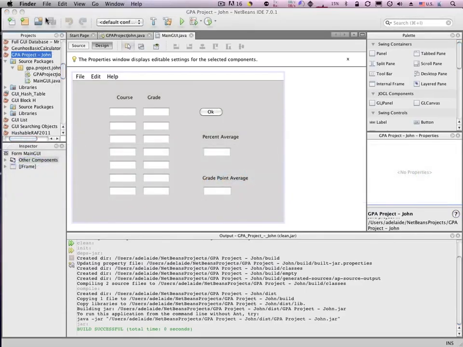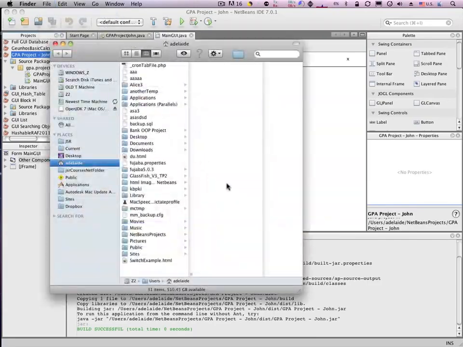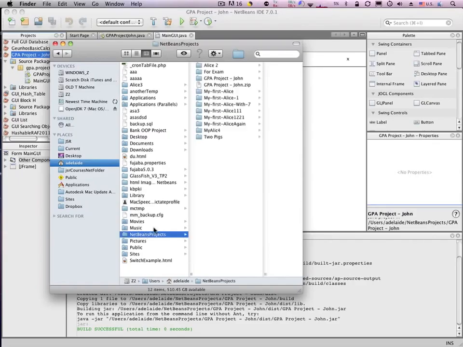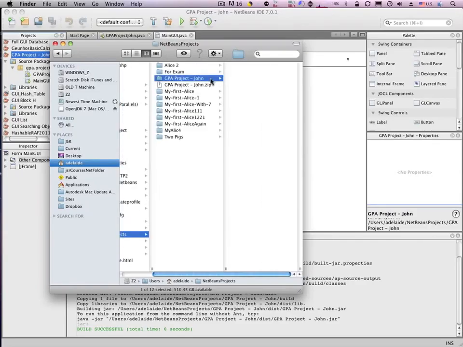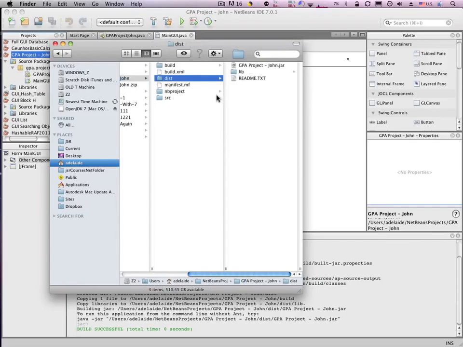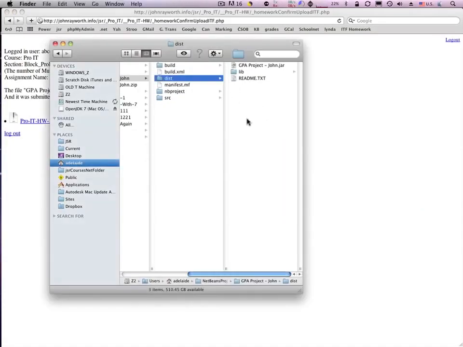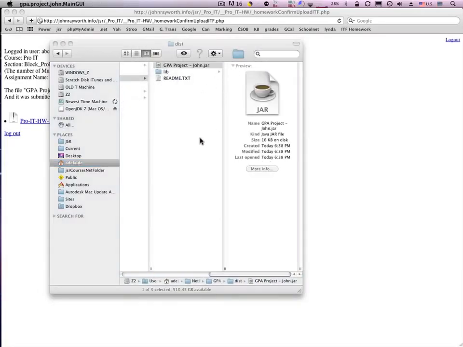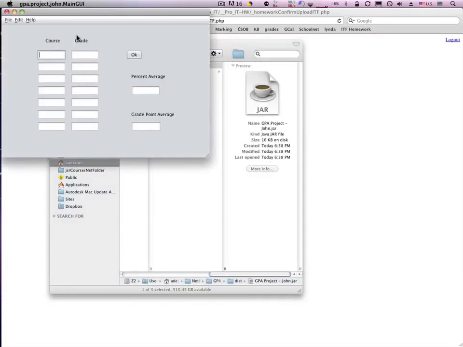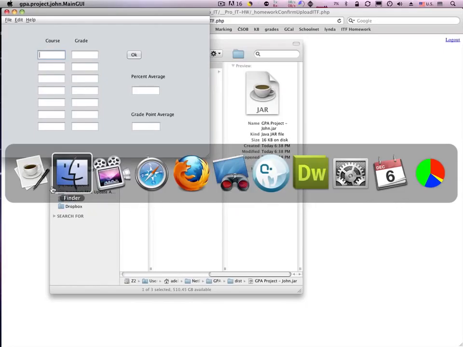So we go and open up our Finder, and we find, probably in our home folder, NetBeans projects. There it is, the project, the dist folder, and it's got the application. Now, just to prove that it is a standalone application, I'm going to quit NetBeans. So I could not have NetBeans at all on my computer, and I double click on this, and there it is, a standalone app, just like any of the other apps I have running.